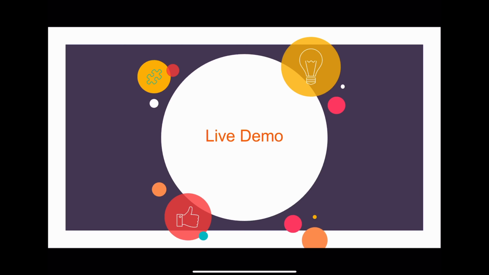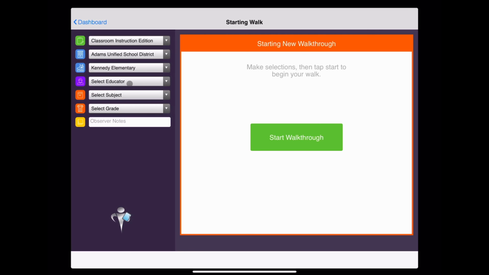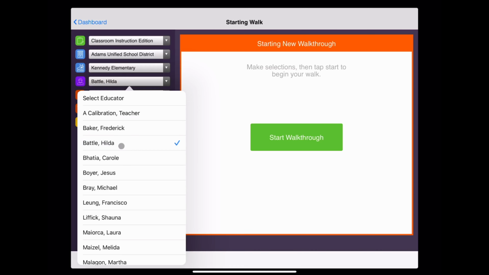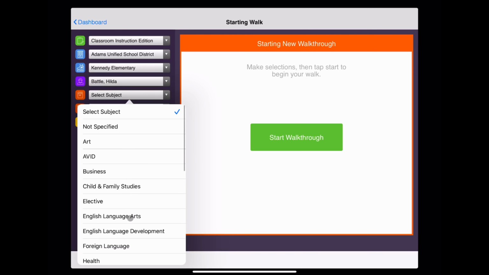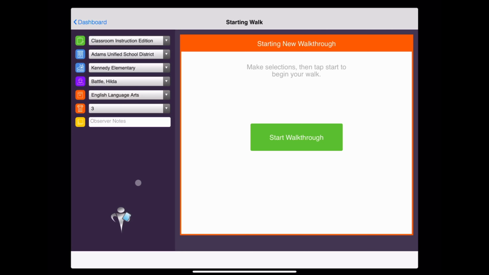Let's take a live look at digiCOACH. To start a new walkthrough, we want to jump in and click on the New Walk button here in the top. Next, we'll select which teacher we're visiting, the subject of their lesson, and the grade level. In this case, we're at Kennedy Elementary. We'll be supporting Hilda, who's an English language arts teacher today with 3rd grade students.